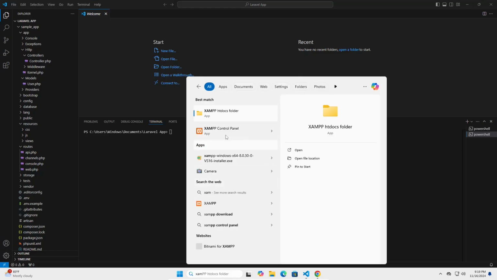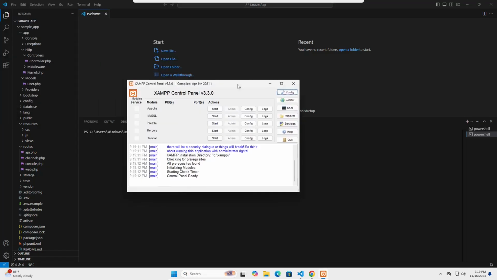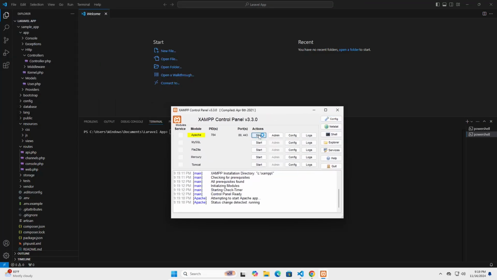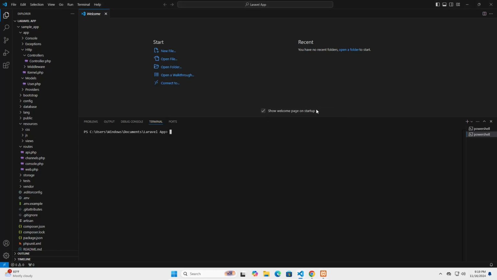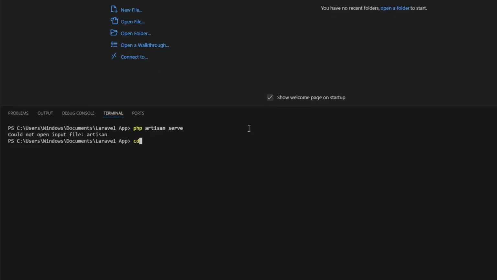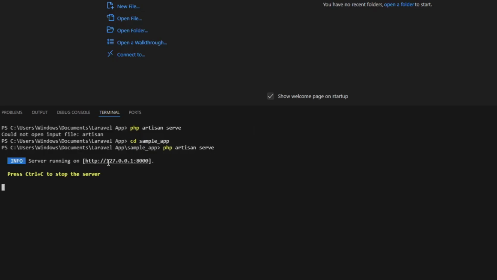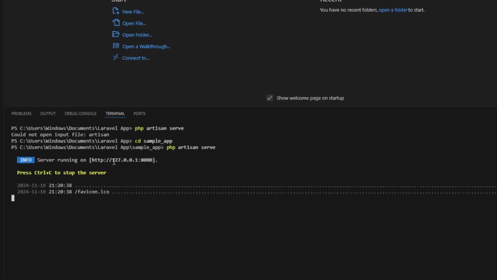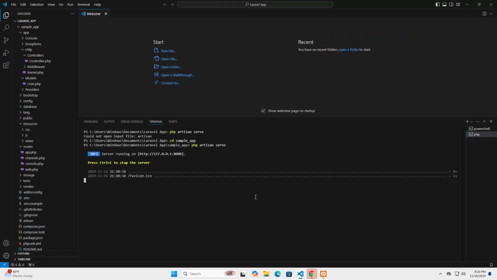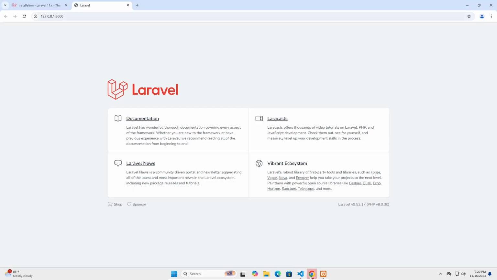Next, let's switch to the XAMPP control panel and start both Apache and MySQL. We now need to navigate to the folder containing the Laravel project, and then we can serve it using the command php artisan serve. We receive a link, and we need to press Control and click on it to follow the link and open our new Laravel app in the web browser. And here it is, our brand new Laravel app up and running.